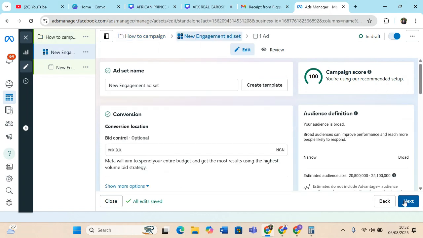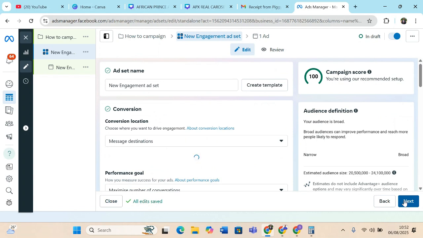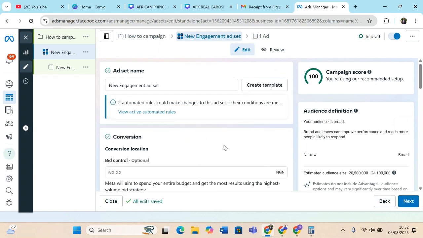Once you click on the next one, they are going to take us to our ad set. It is very, very important to pay more attention here because this is where the job starts from. The job is no more in the ad campaign. The job of ad running is in this ad set.